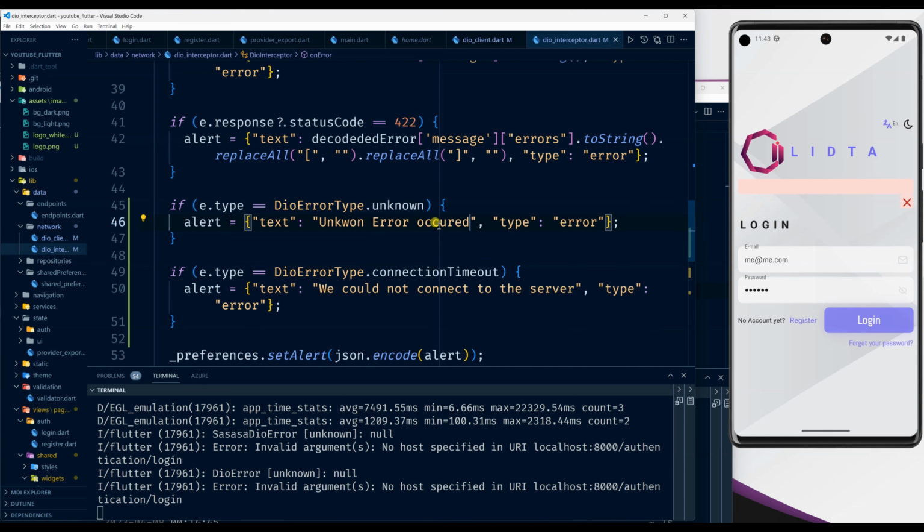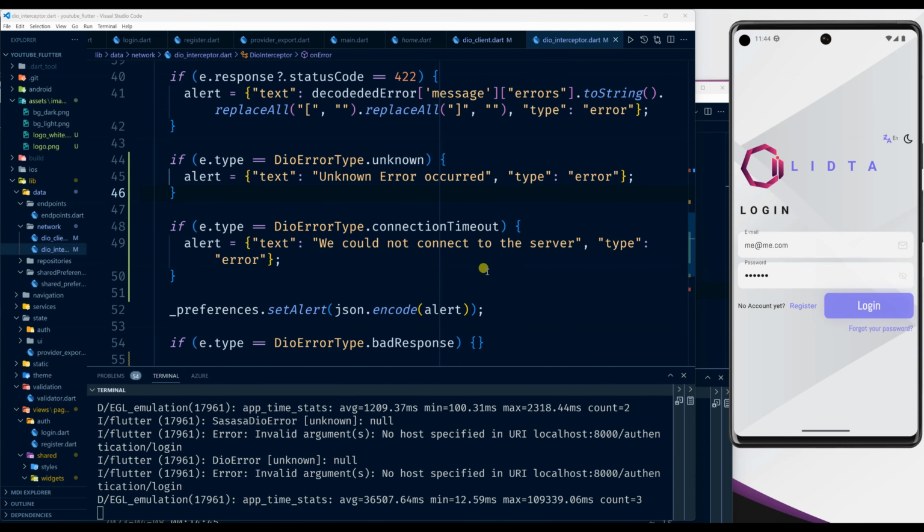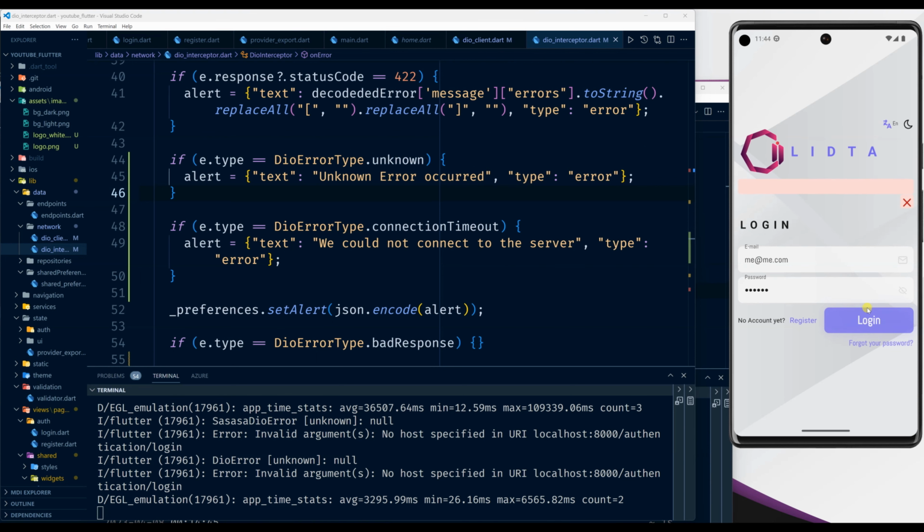Here you could just provide a more accurate response to the user, but for now I'm just going to say that unknown error occurred. Alright, so I'm going to save that. I'll come here in my application and I'll try to log in, and I still have that problem.